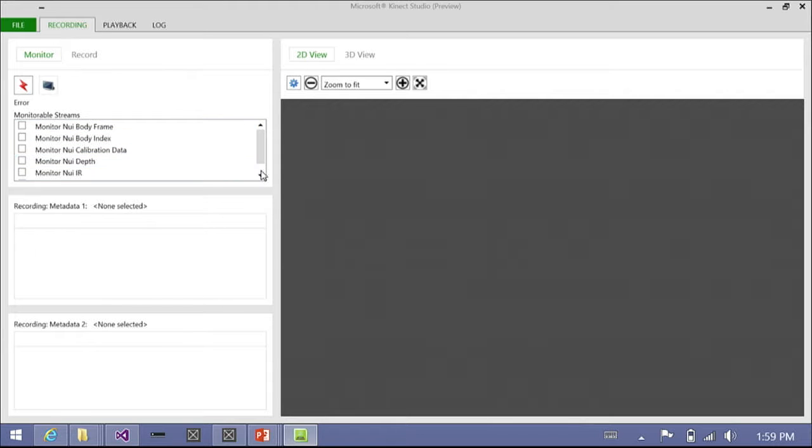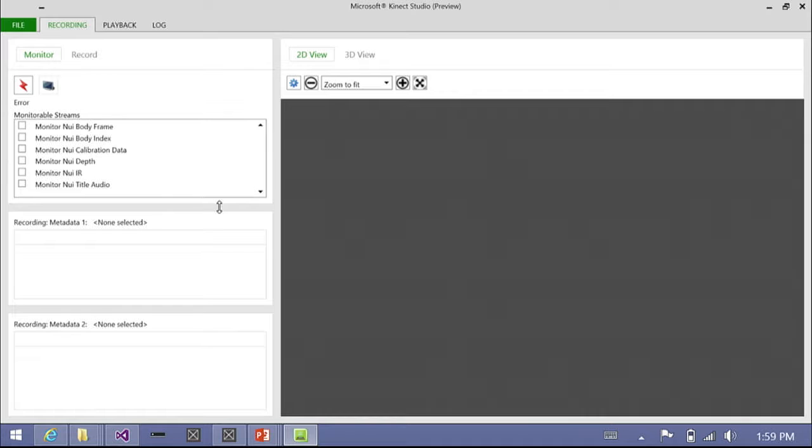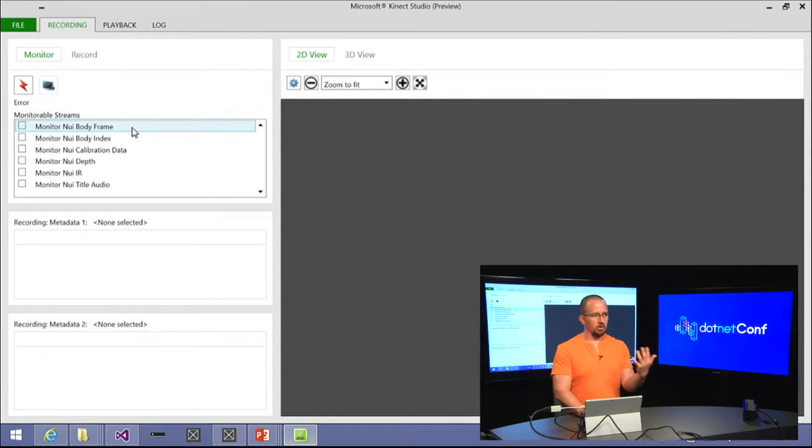Now I'm presented with some options, and I know this might feel a little bit overwhelming at first, but these are the different data sources that we have coming off of the sensor. So I actually need to say which sources do I want to monitor, or which sources do I want to record if I'm going to do the recording piece. So let's say I want to look at the depth data, and I want to look at the body frame, body index. Let's just check them all.